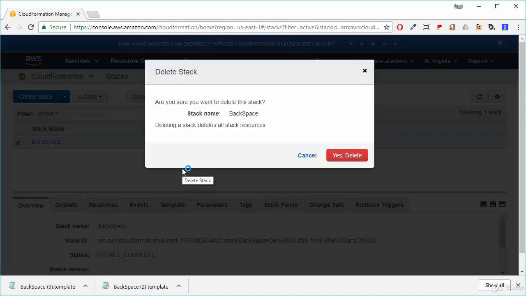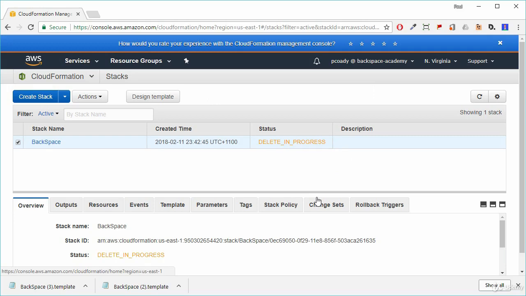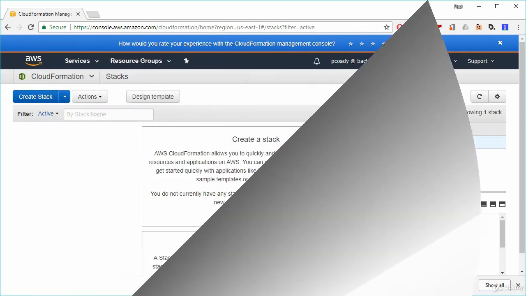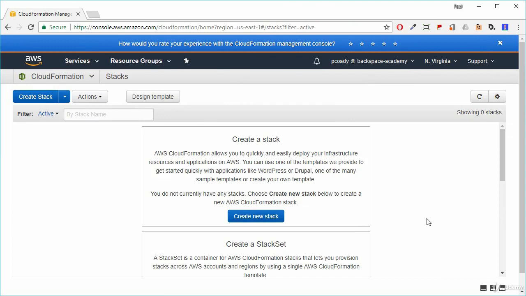So when you delete a stack, it will delete every resource that was created. So it's going to delete that entire VPC that was created. It's going to delete the security groups, the route tables. It's going to finally delete that instance as well. So we click on yes, delete. That delete will be happening. Okay, so after a certain amount of time, you're going to see that stack deleted, and all of the resources that were created by that stack will also be deleted.